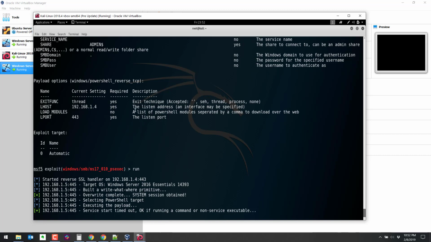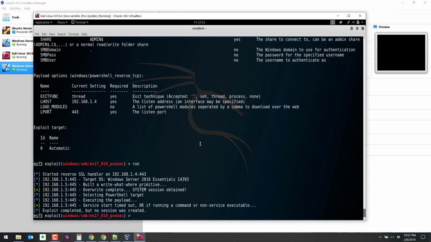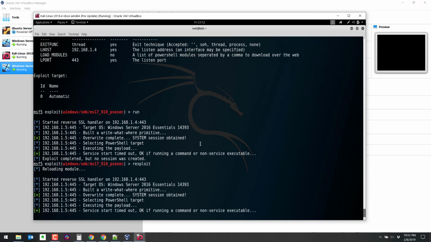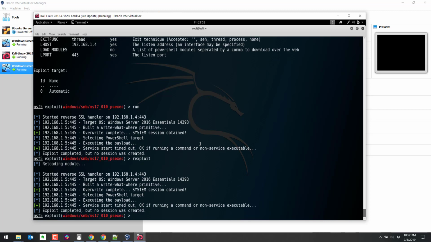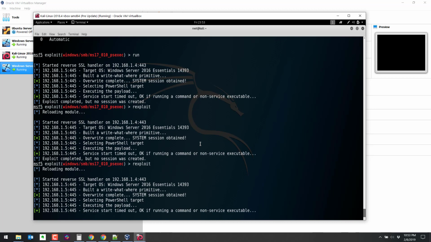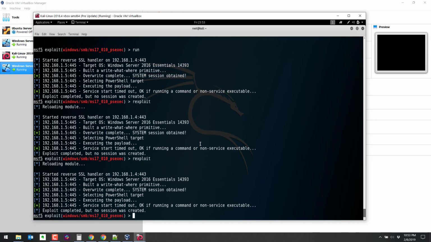It said you don't have to put any modules there. Required is no. So let's see if we get a shell. We got a shell before, but it stopped working. No session created. Let's try our exploit. So close. No session created again. We'll try it one more time. If this doesn't work, we'll move on. Nothing. No session created. Interesting.